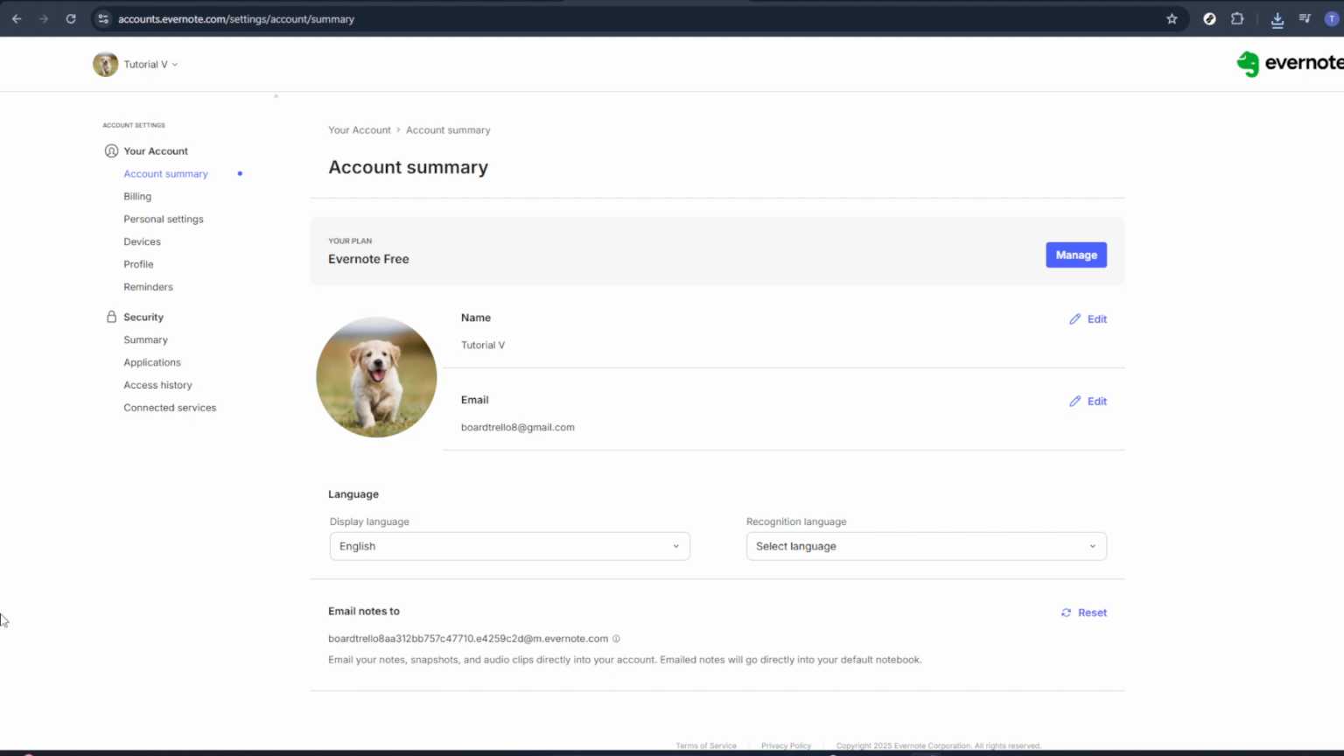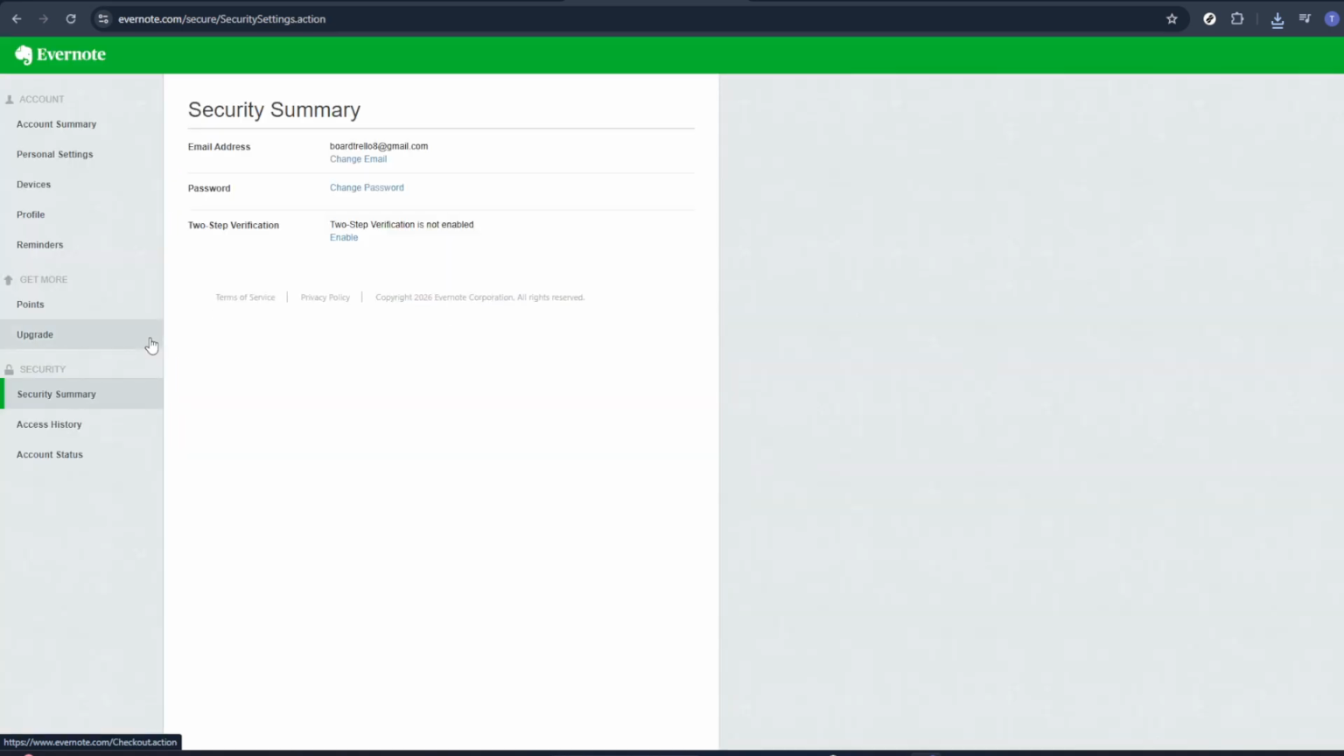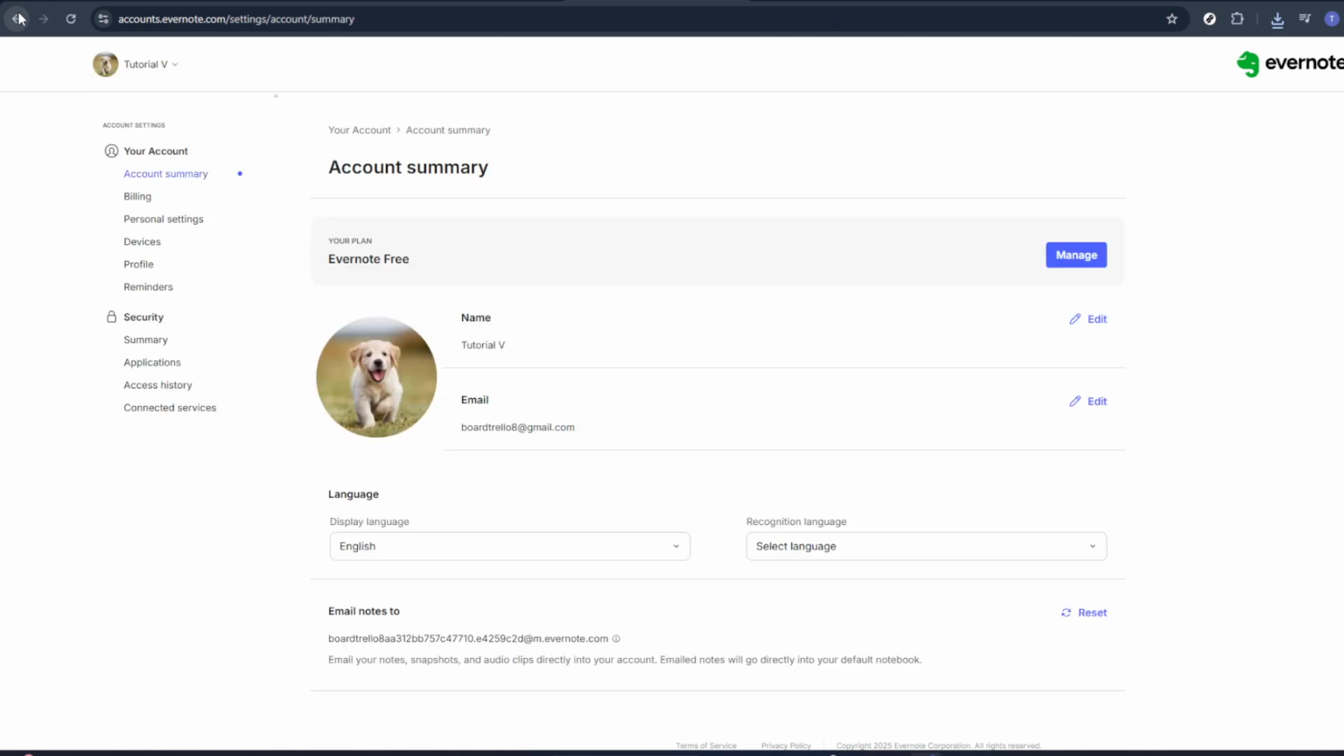From that menu, you'll see an option labeled Account Info. Click on Account Info to open your account settings. This is where Evernote keeps all the important details related to your account, such as your plan, your email address, and various security settings. It may open in a new tab or a new panel, depending on how Evernote is currently set up in your browser.